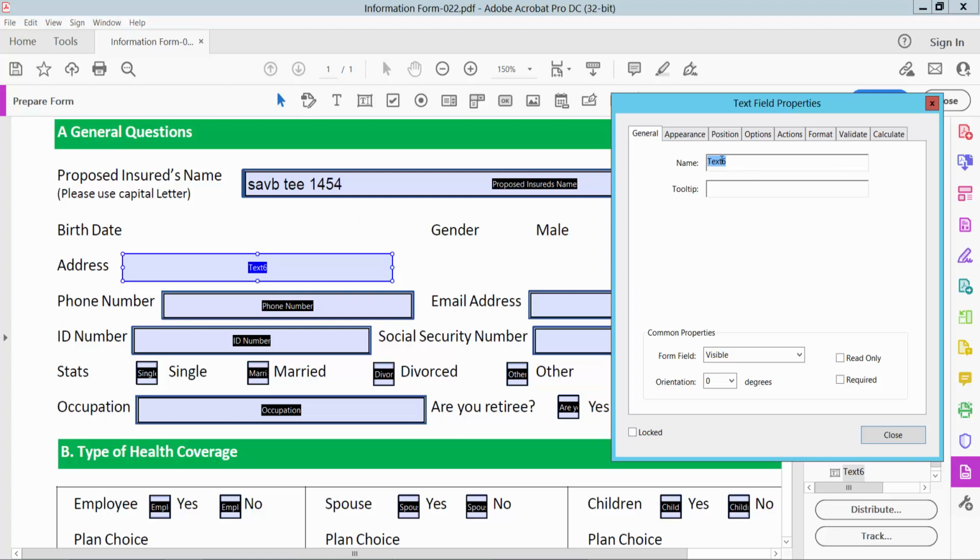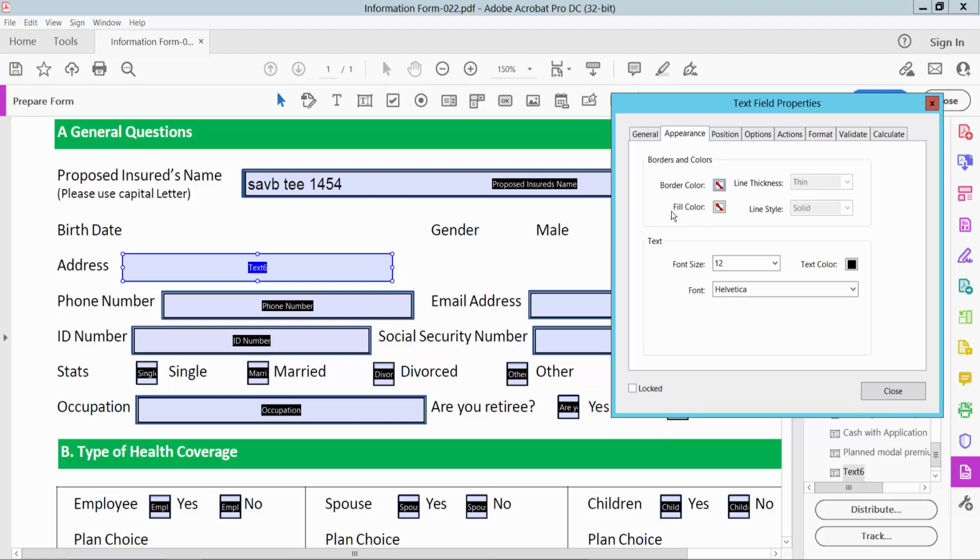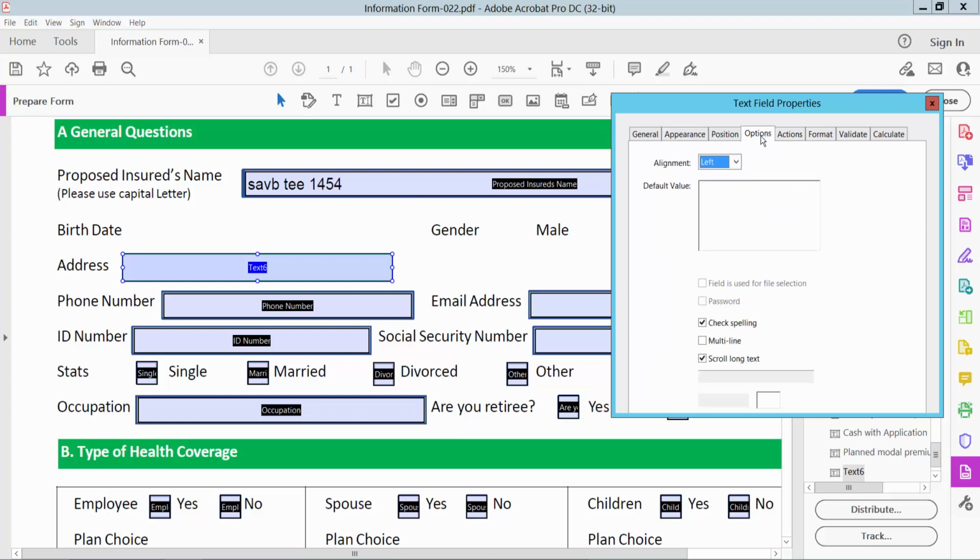Here you can change text box name. Also you can add tooltip, form field visible. You can make it hidden, read only, required, and go to Appearance option. Here you can change border color, line thickness, fill color, line style. Also you can change font size, font, text color, text style, and go to Options.